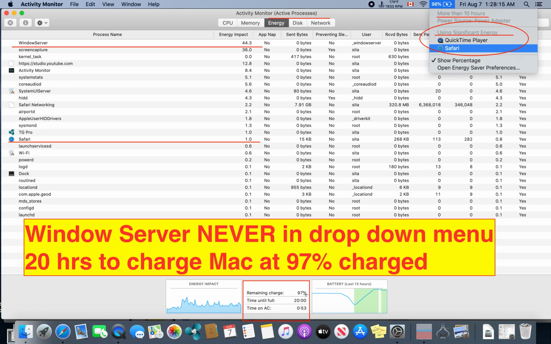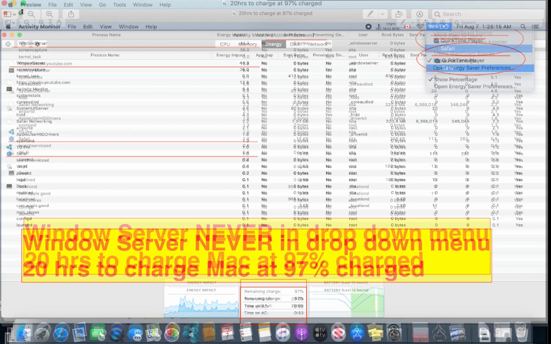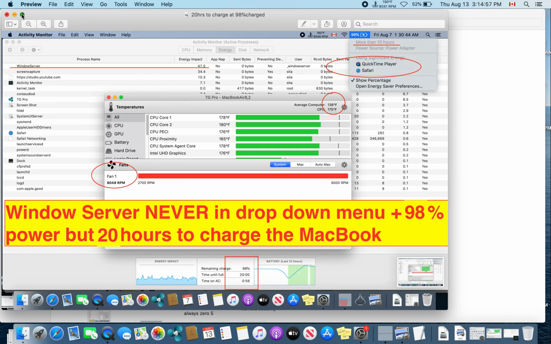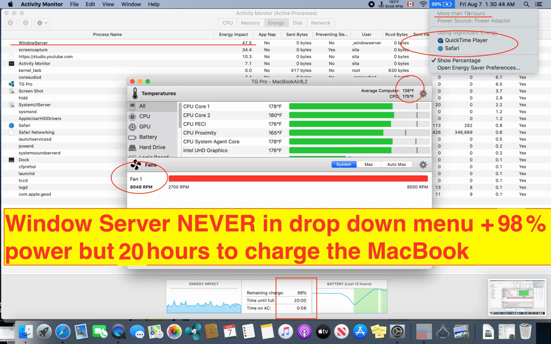All right, 97% charge, but 20 hours before the Mac is fully charged. All right, over there it says more than 10 hours. QuickTime on Safari using significant energy, but Safari is 1.0. Here, again, same thing. A short while later, a few minutes later, 98% power now, but time until full remains at 20 hours. The Mac is very loud, 8,000 plus RPMs.